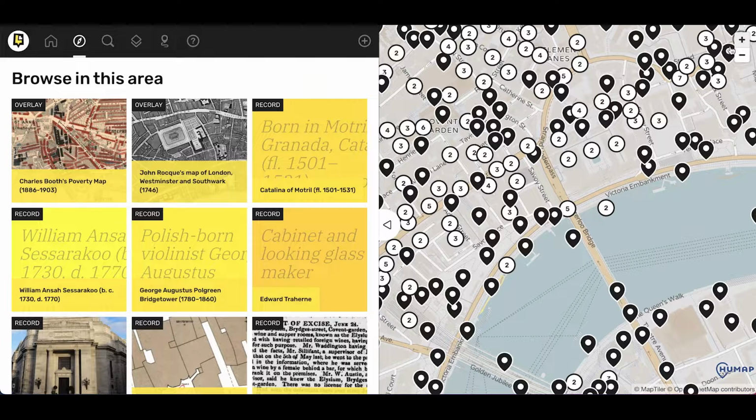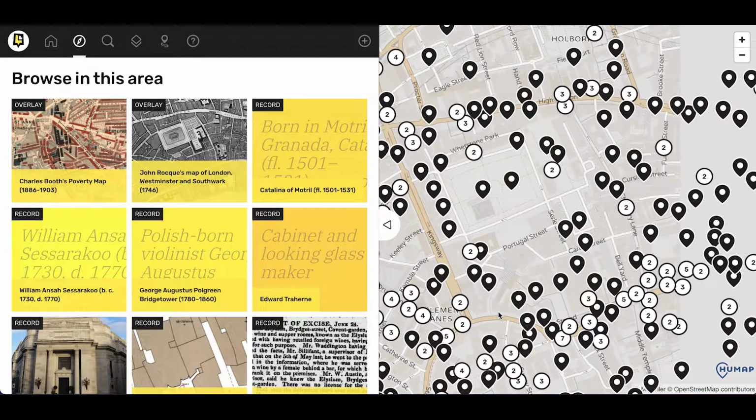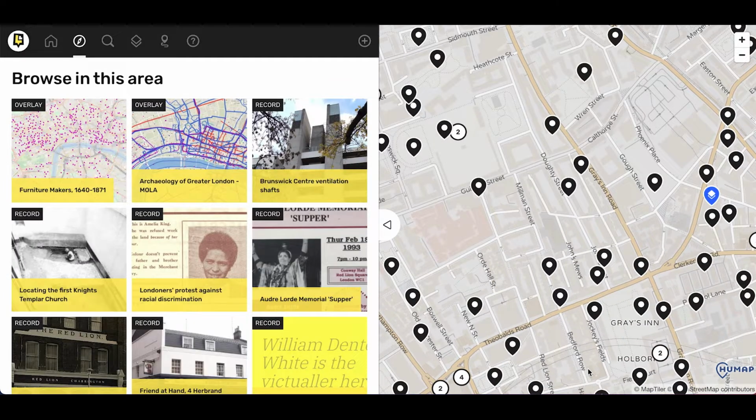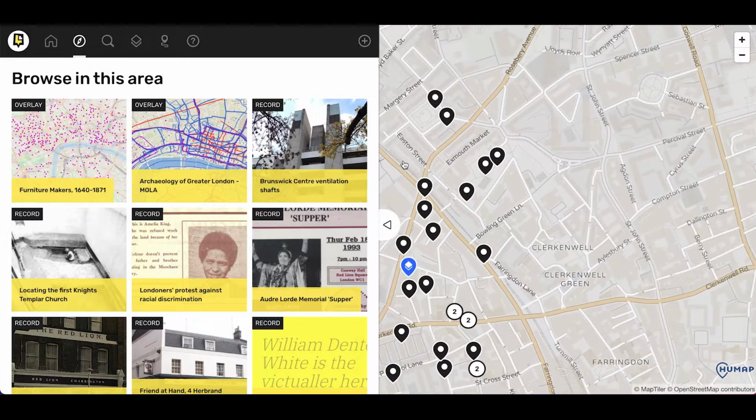To move the map around, move your cursor onto a section of map without a pin and left-click. You can then drag the map around in any direction, and the results tray on the left will change accordingly.